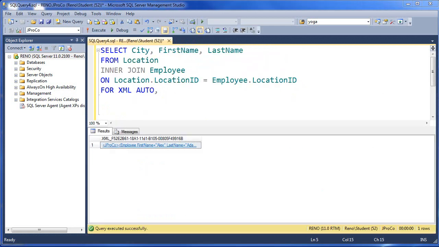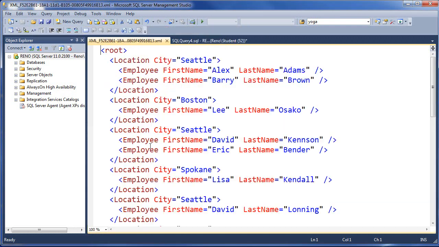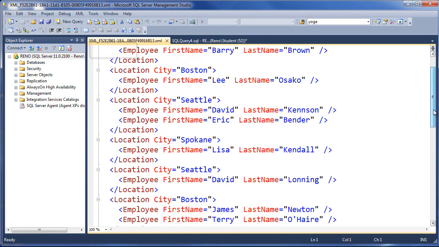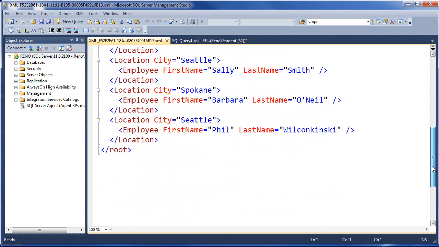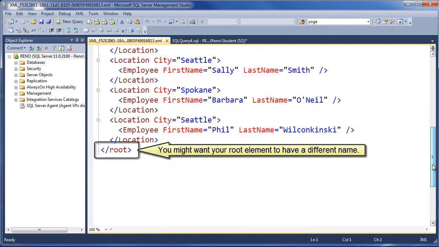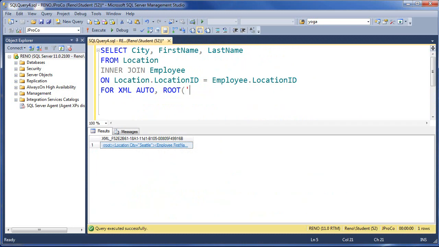Let's go back to our query and let's go ahead and add a root. We want to make this well-formed XML. Here's a simple way to put the root in there. Now we have a root at the top, we have all of our location tags, and we have an ending root down here. We now have well-formed XML. But root might not be the name that you want to call the root. Let's name our root after the database, which is JProCo. Let's go ahead and run this.